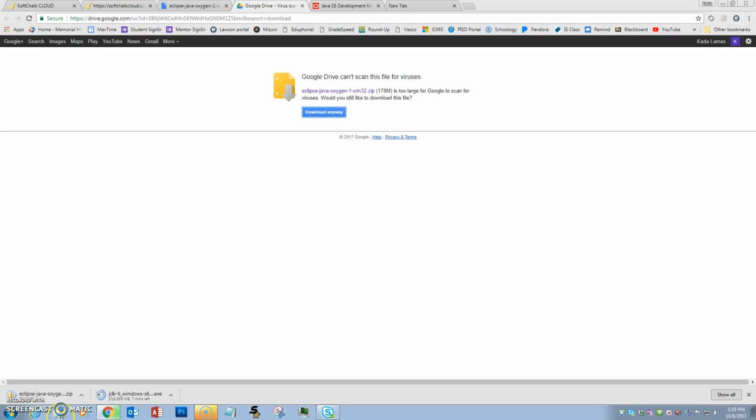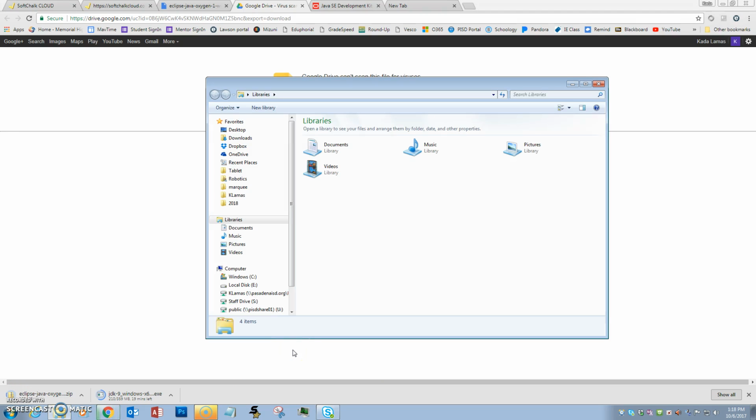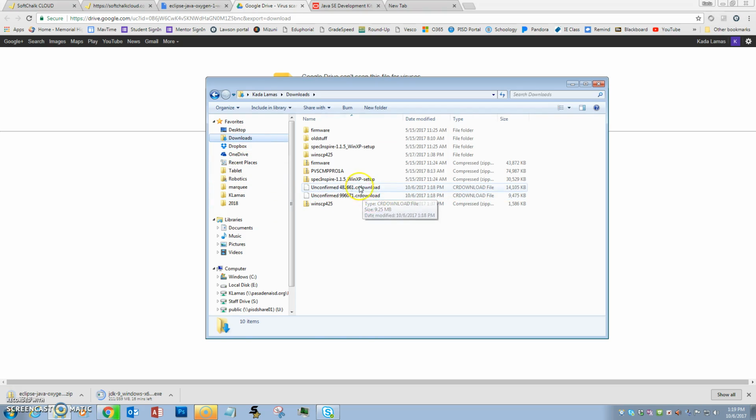While both of these are downloading, they're going to download into your downloads folder, and you get to that by going to your folder system, and then going to downloads. These are both downloading right now. I'm going to pause the video while they finish downloading, and then we will do an install.